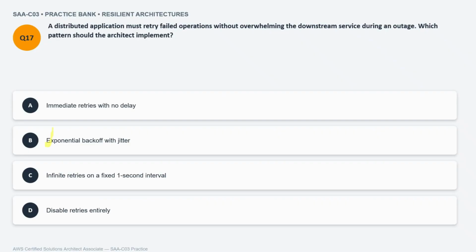Because whenever we are implementing a circuit breaker pattern to retry a failed operation without overrunning the downstream service, we go with exponential backoff with jitter. It spreads out retry attempts and reduces the chance of overwhelming the recovering downstream service, which is a recommended resilient pattern. We can go with option B.